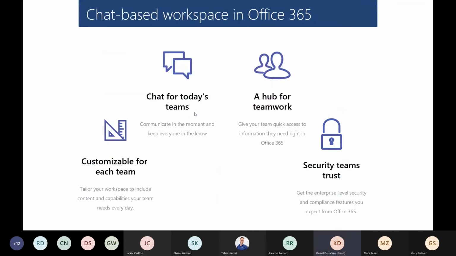So Teams, high level, we should all by now know that it's a chat-based workspace in Office. Before, we've always used email, email, email. Microsoft thought, let's just move to chat. And more and more people now use text messaging. They send messages via their phones, whatever you use. It's more instant. They don't want to wait for an email. So they built it. It's a hub for teamwork.